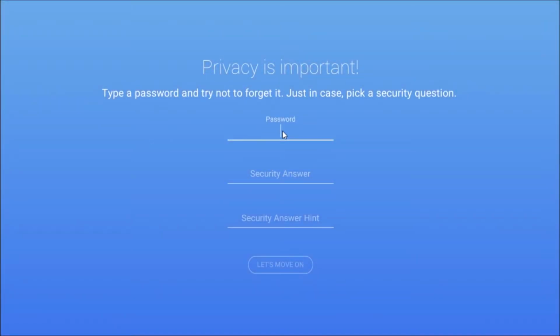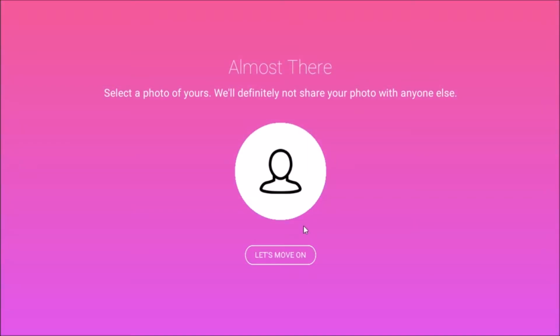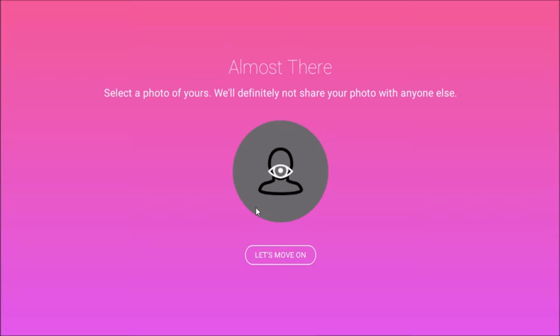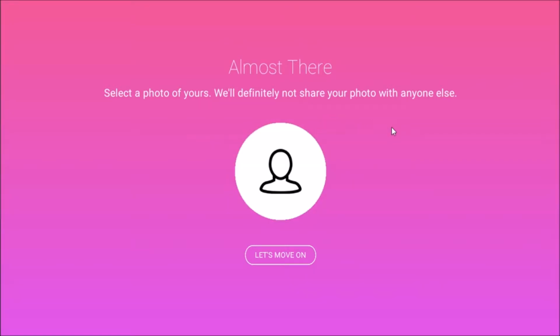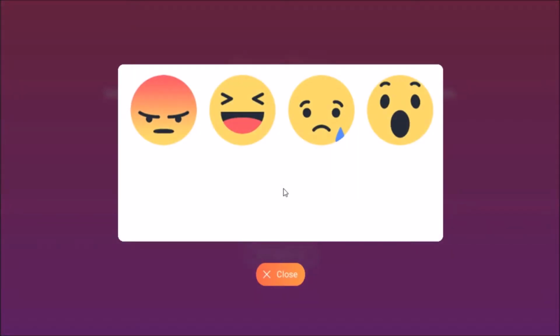The password I'll just put as 1234, just a simple numbered password. So 1, 2, 3, and 4. There we go. Let's move on. Almost there. Select a photo of yours. We'll definitely not share your photo with anyone else. Not really something you want to word in that way, but okay. Now, we'll choose an image.